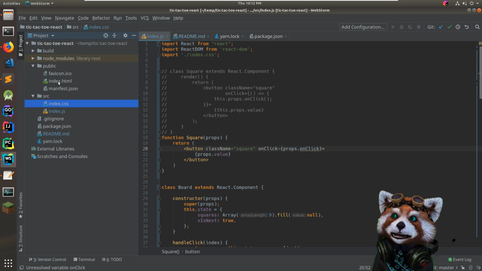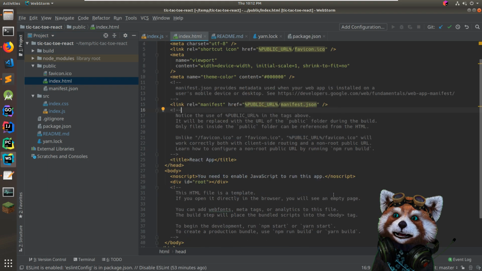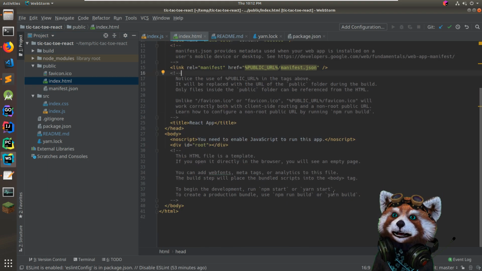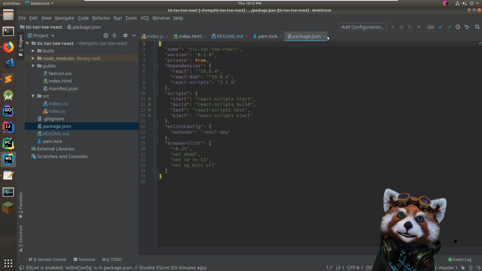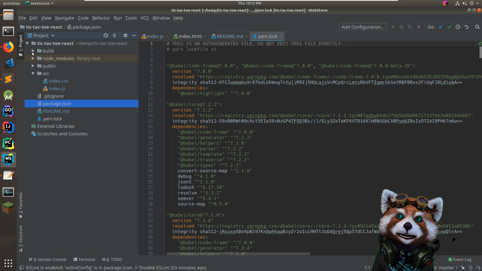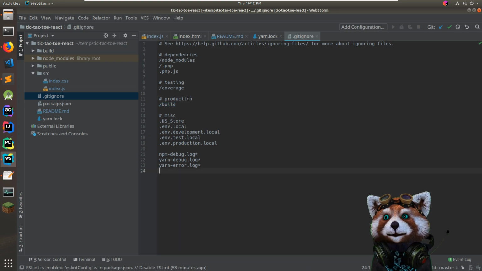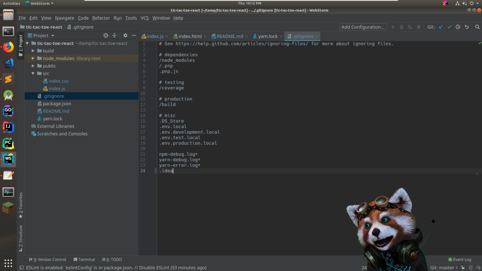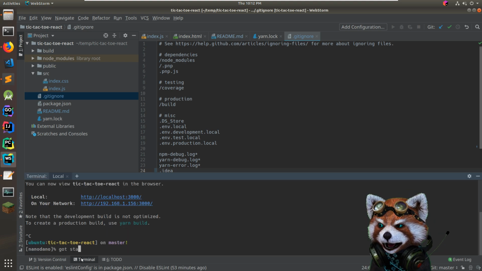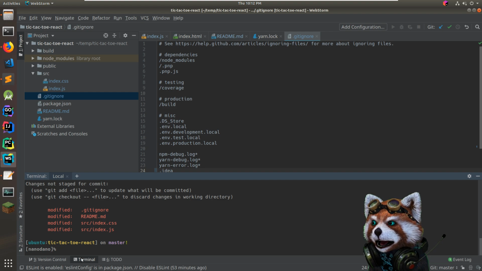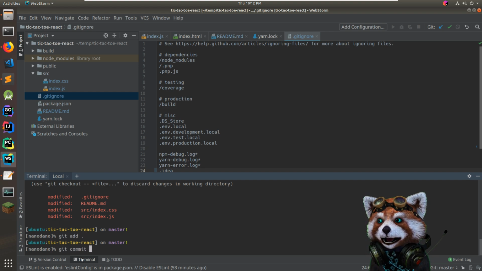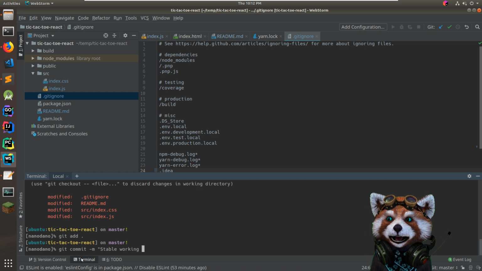And public? Let's see, did we actually use this page still? Well, we'll leave it in there for now. But I do want to ignore the build. Okay, it even made a good ignore file. I want to add the .idea so I don't get the JetBrains stuff. Let's check it out. Git status. Okay. Yeah, git commit. We're going to call this stable working tic-tac-toe tutorial for React.